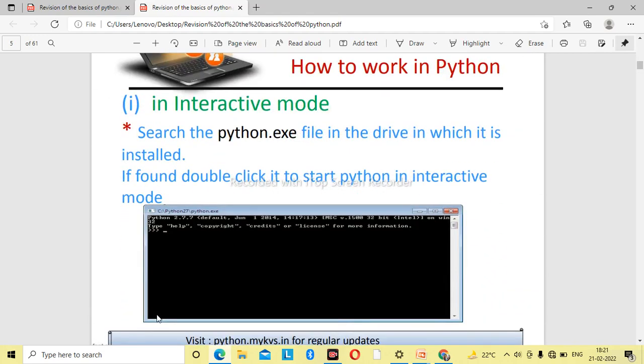How to work in Python? First of all, we should search for the python.exe file in the drive in which it is installed. First of all, we need to download a Python editor. One more question we can get: how many modes are there in Python?